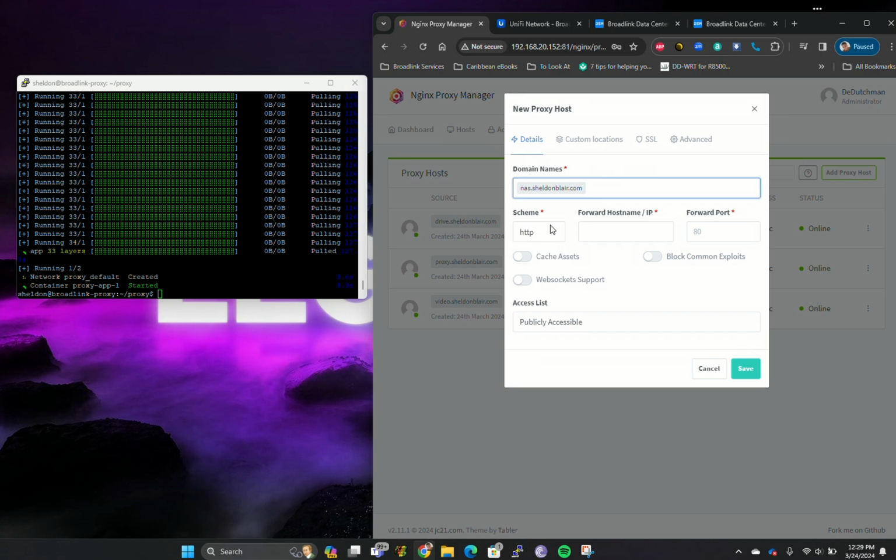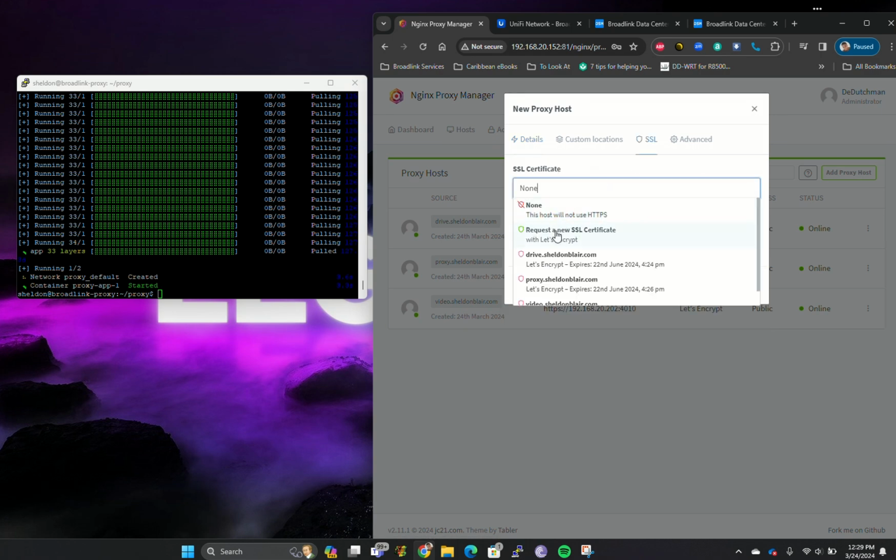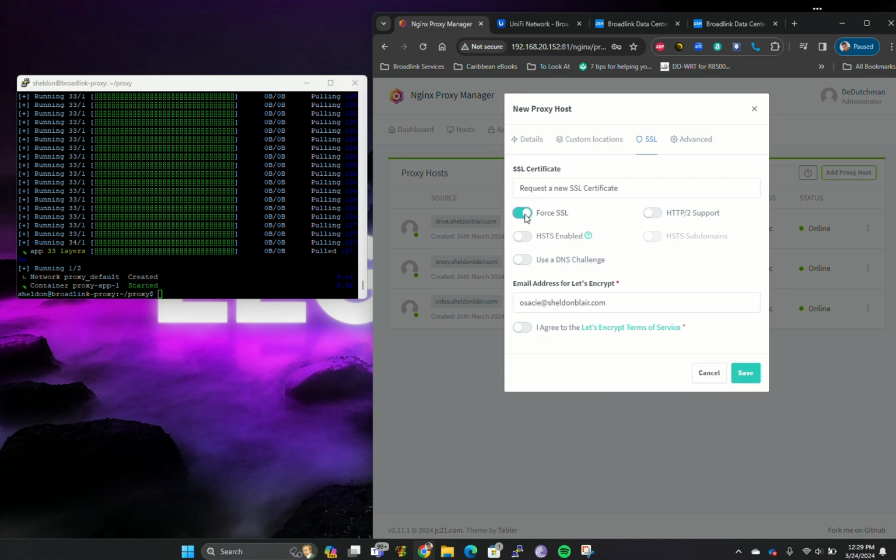Alright, and I'm gonna do an HTTPS. I know it's port 4001, and I'm gonna put that to 192.168.20.201, which is the faster one. Enable WebSockets. I want SSL on this. Request a new SSL. Force this. Go ahead, go on subdomain, and I agree. Save.